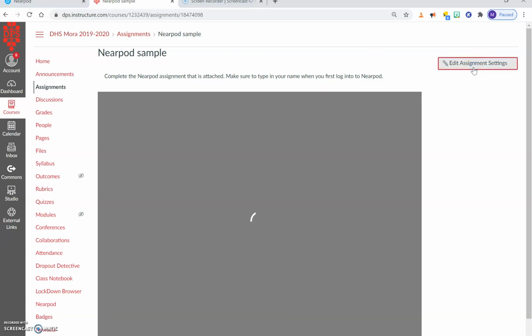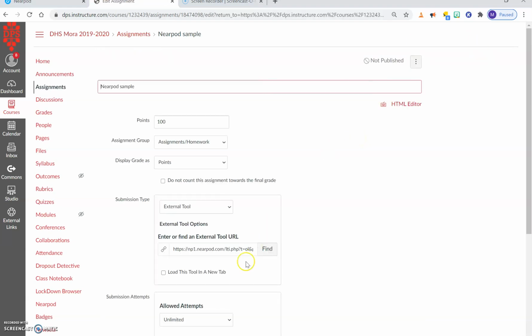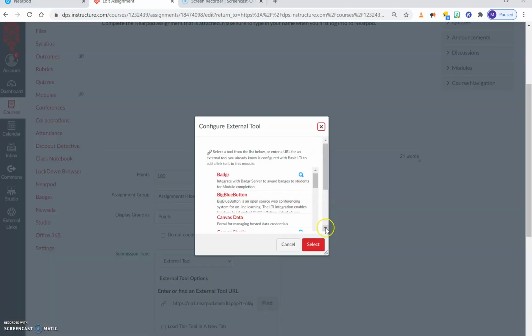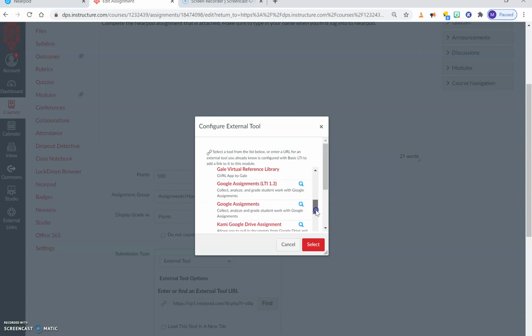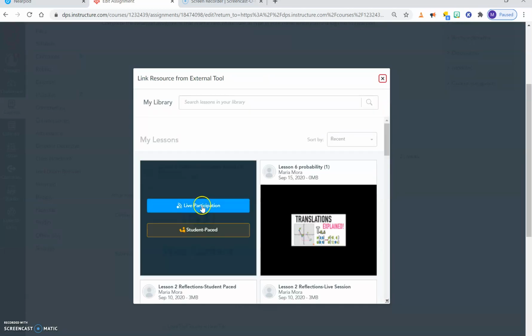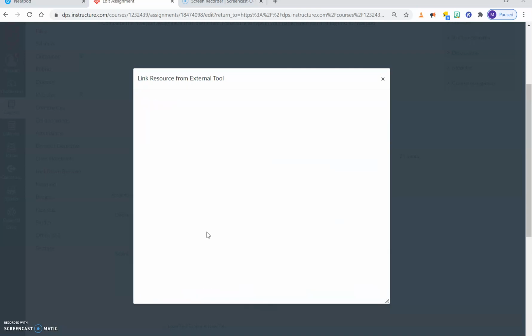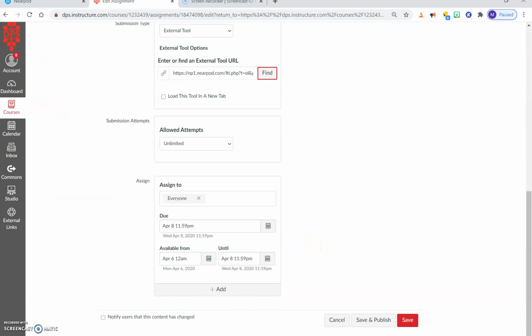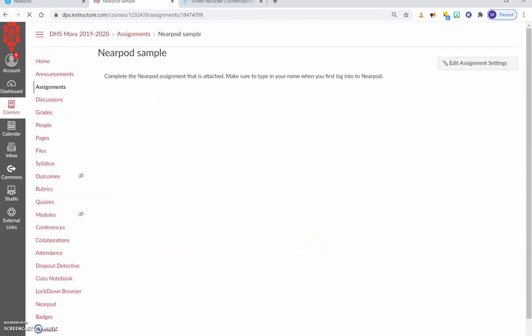And I'm going to do edit assignment settings. And all I have to do is go back and do find. And I'm going to go back to Nearpod. And I'm going to do student paste and select and save it.